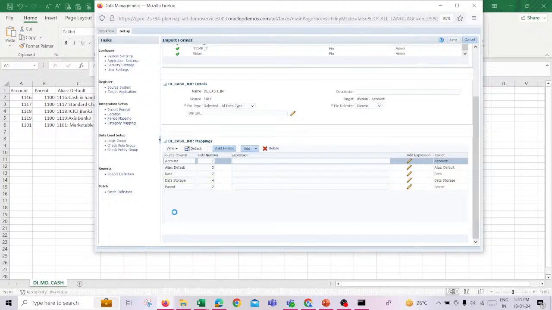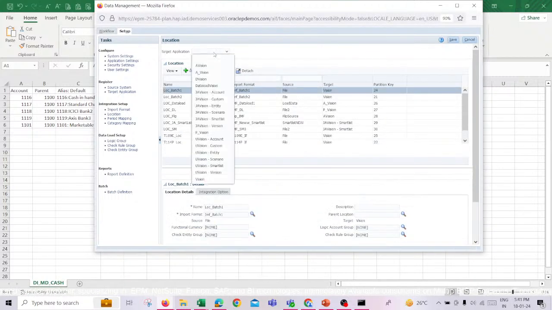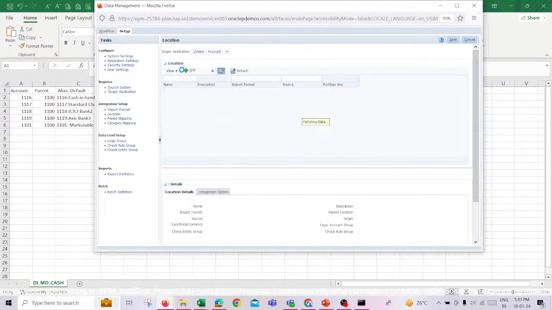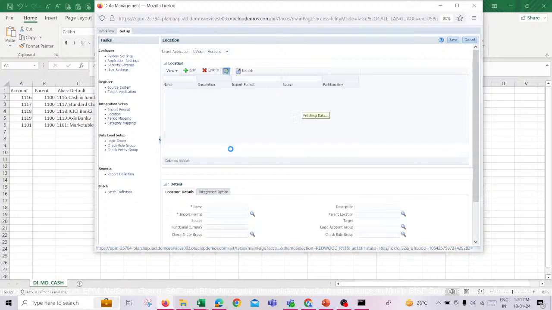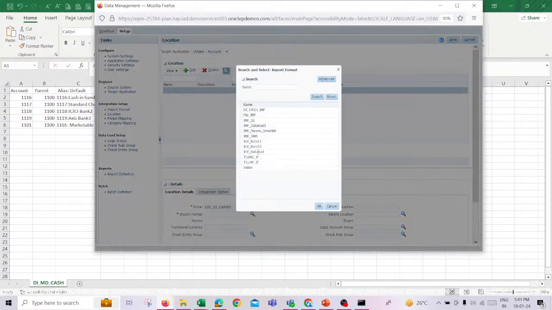Now we'll save it and move ahead to the location. Select the target. My target was this, we'll add LOC DI. DI means data integration cache. MD means metadata, just to keep in mind that I have loaded it.